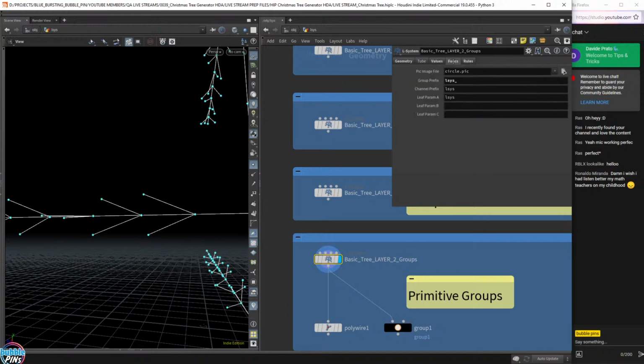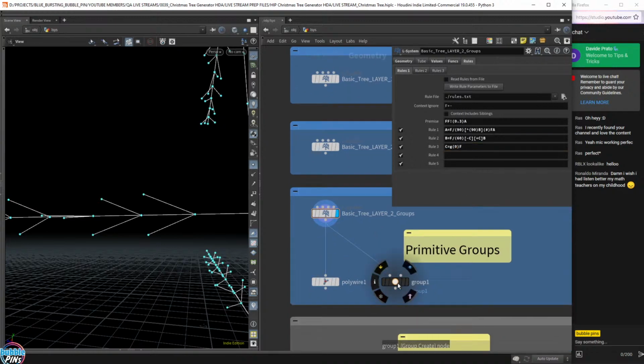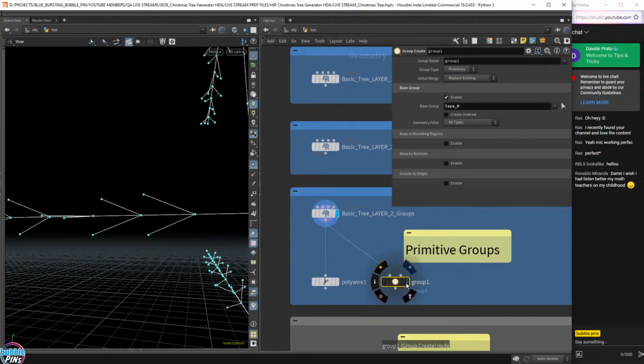Now, what's going to be the group name? If we go to functions over here, group prefix. This will be the prefix group name. Now I added an underscore over here. So it's going to be L system underscore, and it's going to be 0, 1, 2, 3, 4, 5, whatever number you put inside this bracket. So let's take a look. Let's go to the groups.